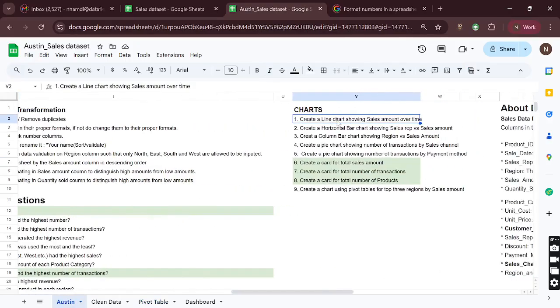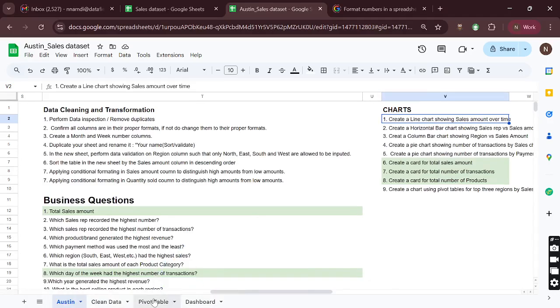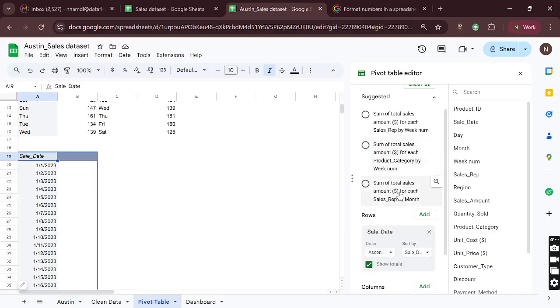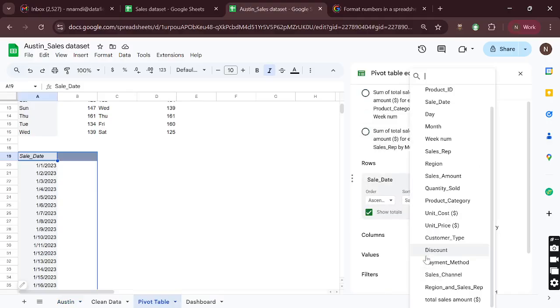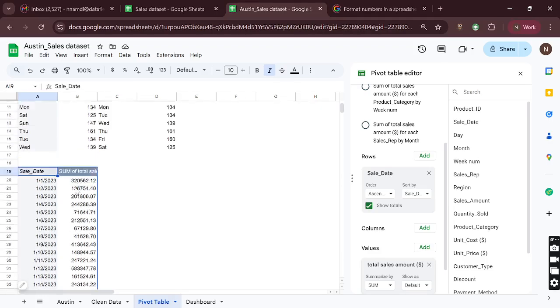We're told to create a line chart showing amount over time. So the sales amount. This one will show us the trend of the sales for each day. So the value is going to be total sales amount, not just sales amount, but total sales amount. All right, great. So this is it here, the value, total sales amount, and we need a sum of it. This has actually done a sum of it.